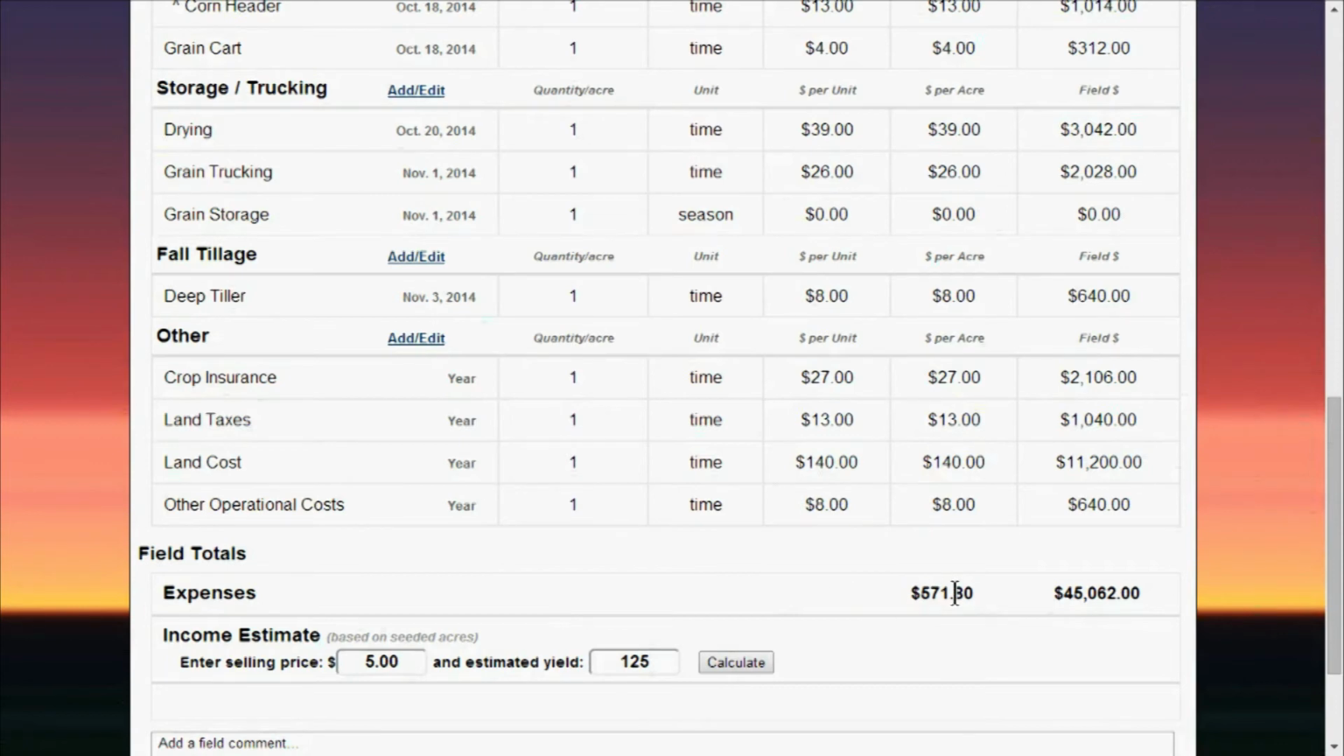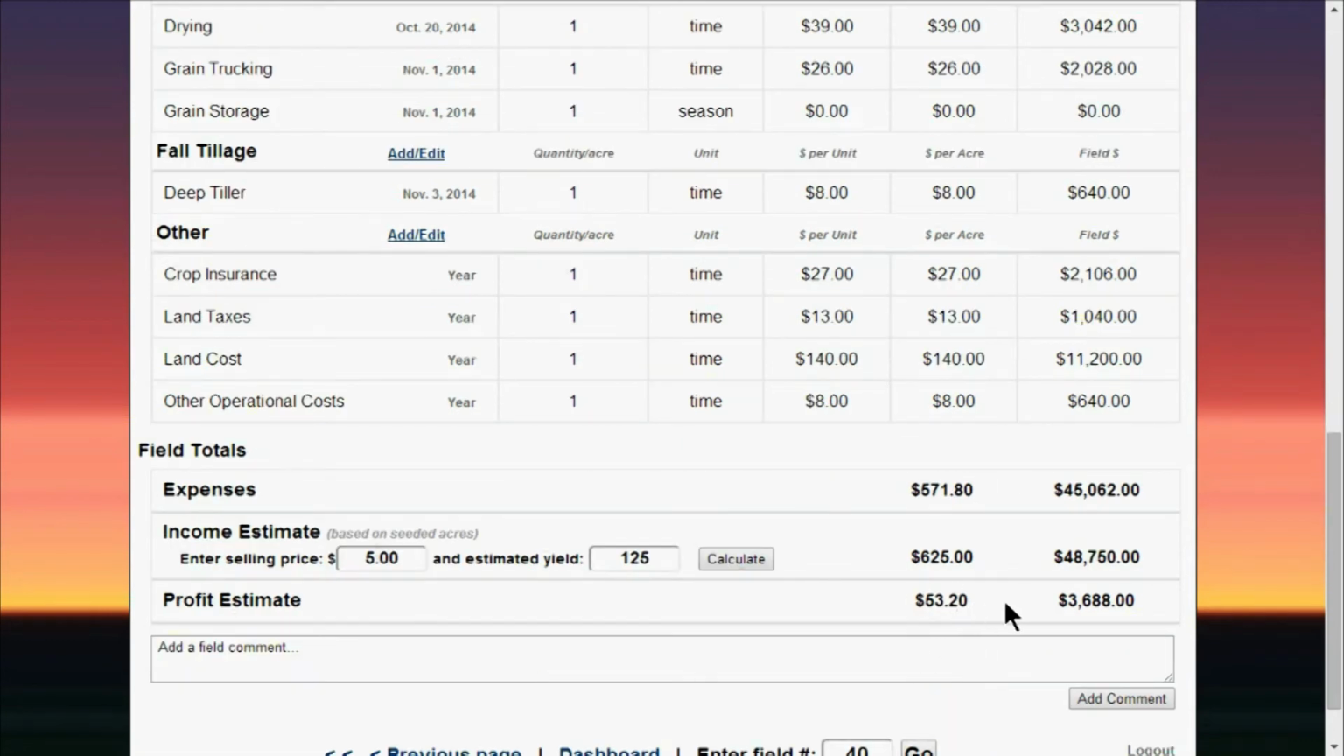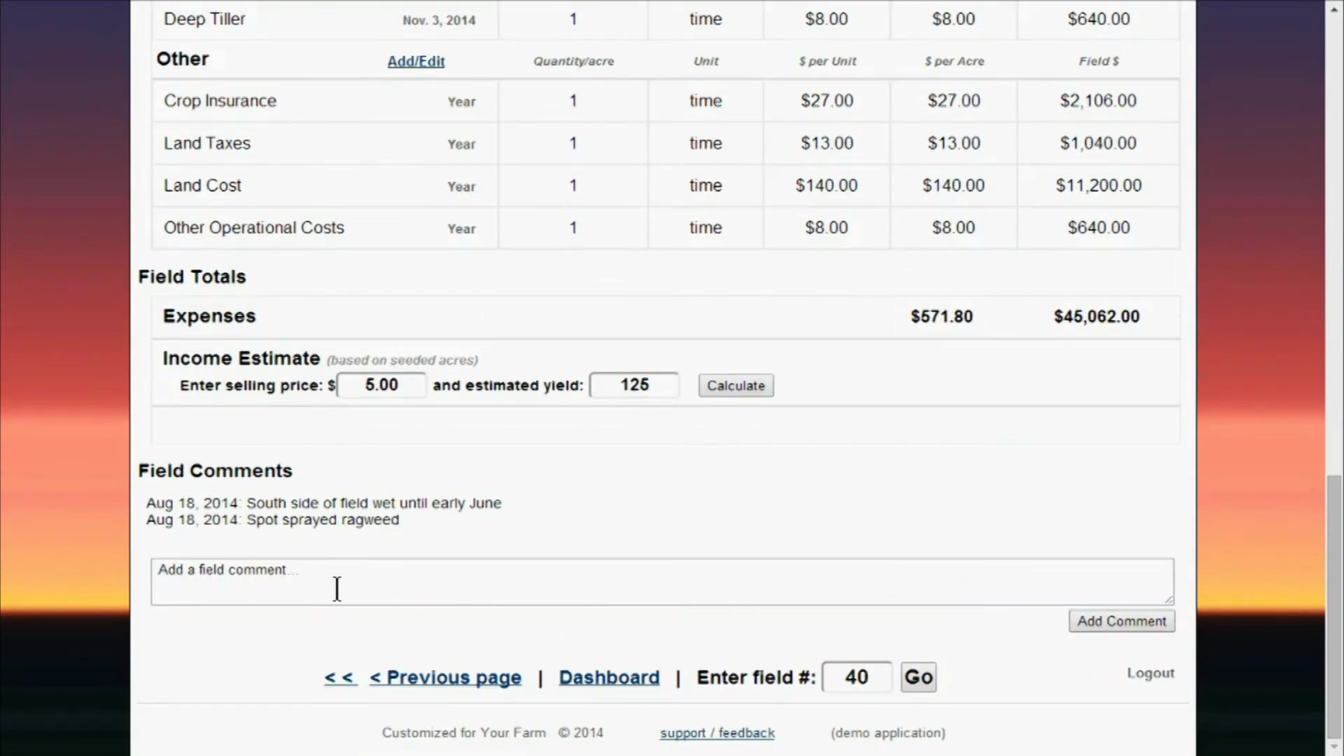At any point in the year, you can compare the running total of expenses with the potential income by estimating a selling price and yield, and thus forecasting the profitability of the field, which is displayed in values for both per acre and the field as a whole. Each field also has a comments section where you can add comments specific to the field. The date is automatically added.